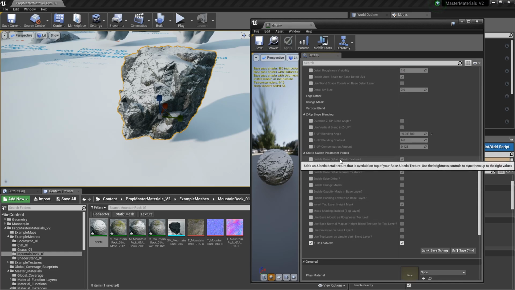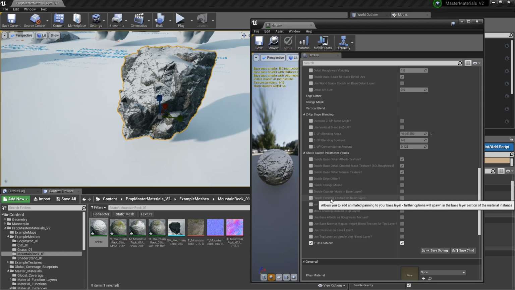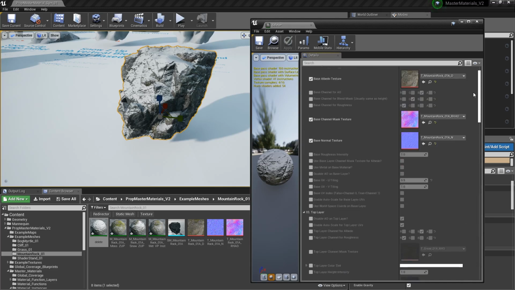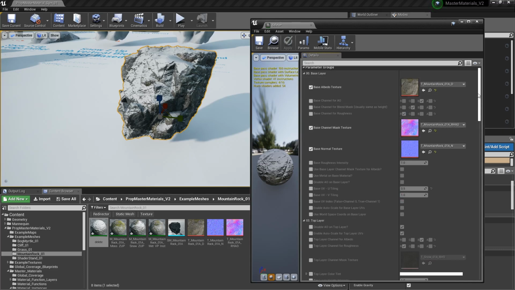At the very bottom, that's pretty much where I set all of my options. So you can enable detail channel mask, albedo, normal, edge dither, grunge mask. You can add opacity. You can have your panning texture. You can change your top layer height mask, so that when you blend your Z up in, it's the mask that it uses to blend in, which is basically your height map here. It's inverted.